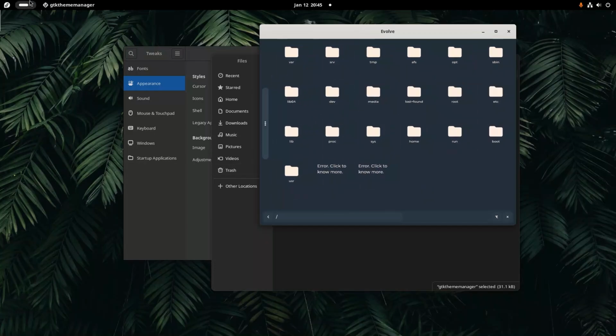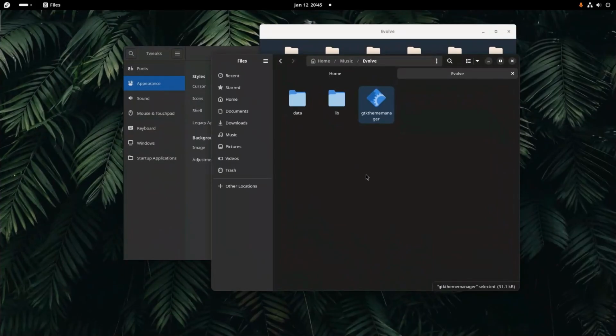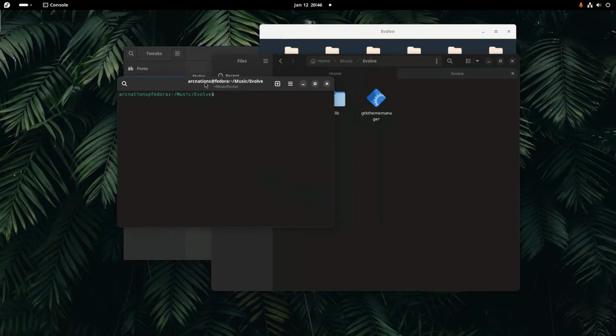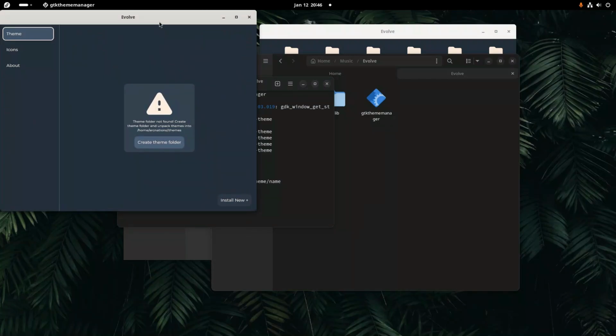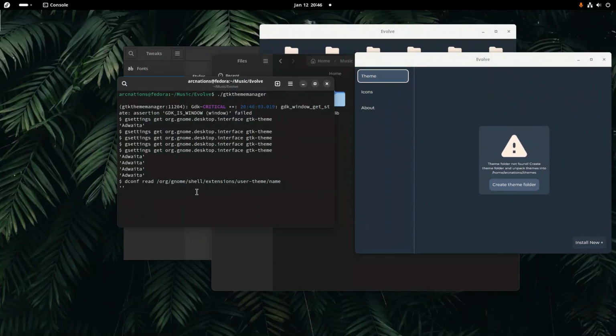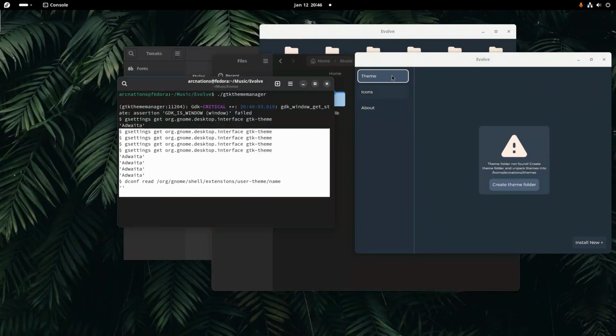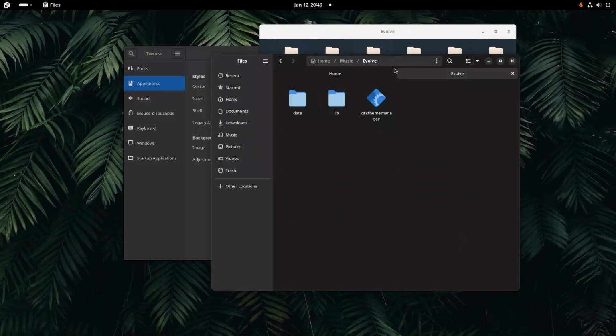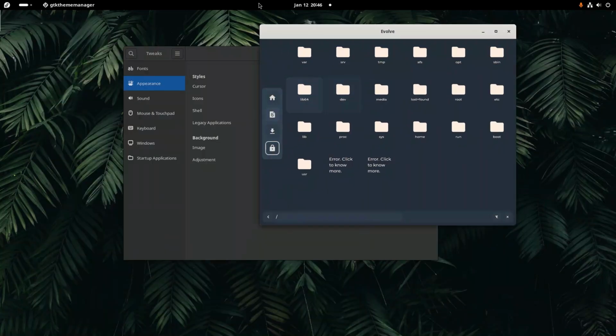Now let me also show you one more thing before I continue. If you want to actually see the log output of this, you can open it in console and just run this, which is ./gtk-theme-manager, and run this. And as you can see, the output log will be over here. Although most of the exceptions are handled very well, inside the app itself, you will see an error message if there is any kind of exception. So it's better error handling.